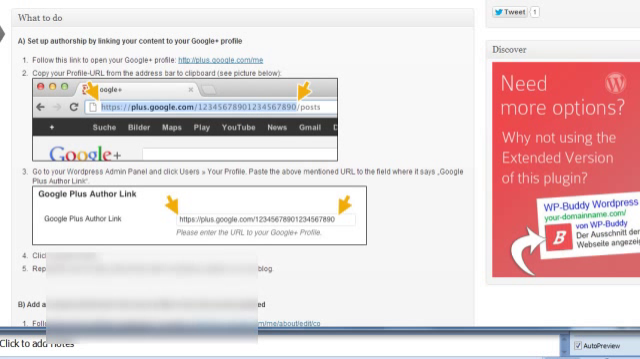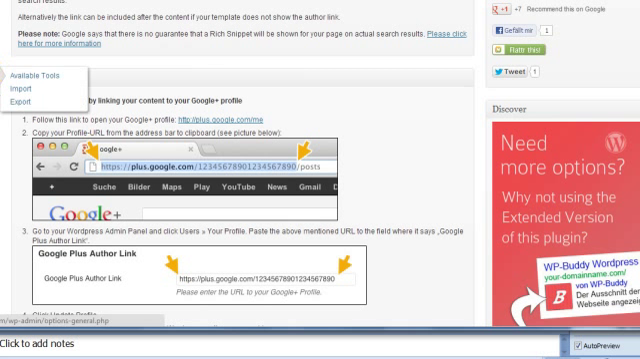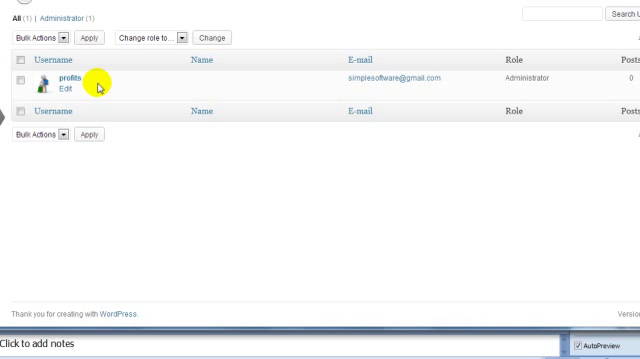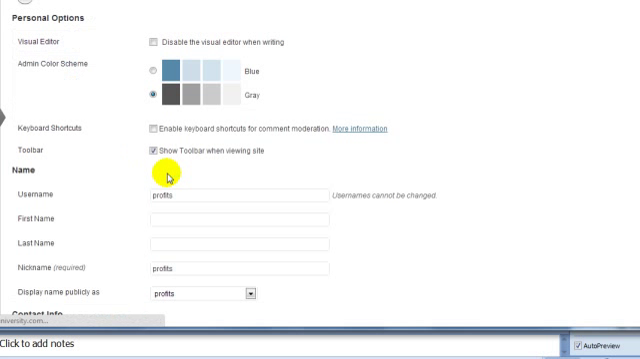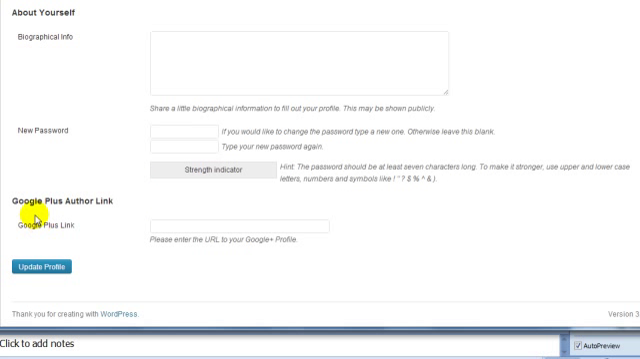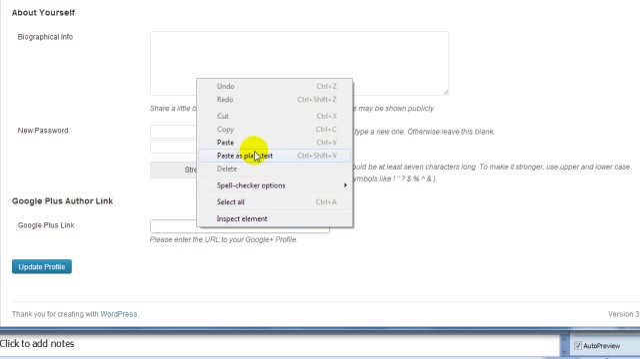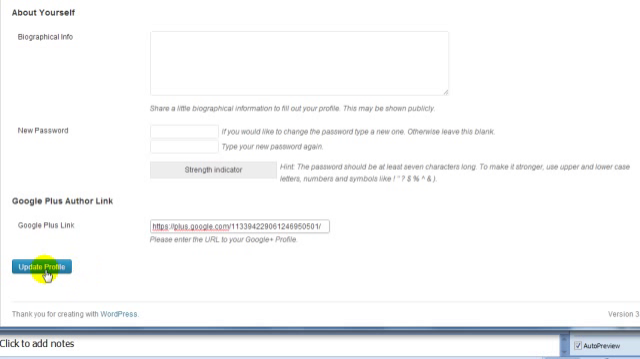I'm going to go back to the WordPress site. I'm going to go under Users, and then I'm going to click on Edit for that user. I'm going to scroll all the way down to the bottom. You'll notice it says Google Plus Author Link. So basically just enter that here, click on Update Profile.